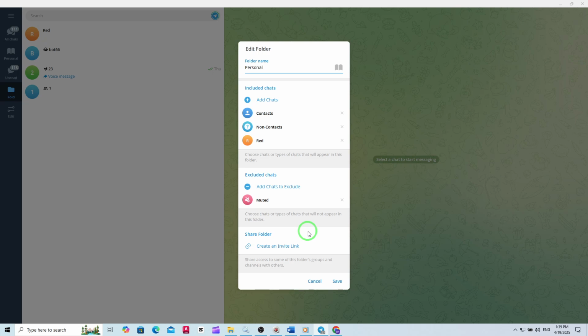This update is perfect for anyone who wants a more streamlined Telegram experience. By excluding muted chats from your folders, you can focus on the conversations you actually want to see, without clutter from less important groups or channels. If you ever want to change this setting, just repeat these steps and uncheck Muted.